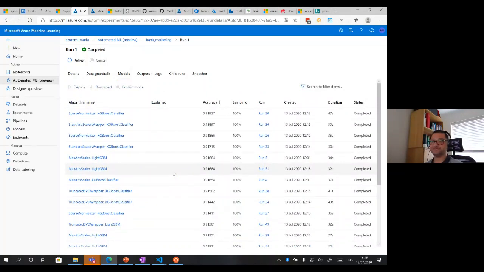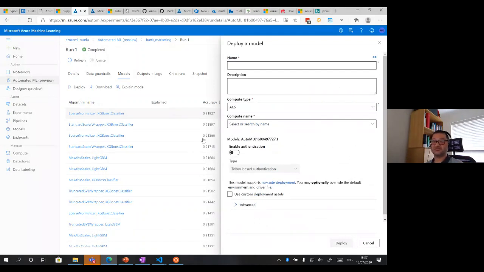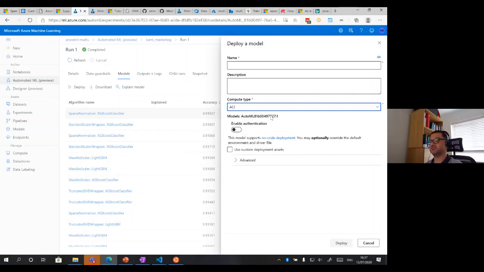It does parameter sweeping, and the best model it came up with is an XGBoost classifier that had an accuracy of over 91%, almost 92%. So if I want to create a queryable machine learning model as a web service, I can deploy it on an AKS, Azure Kubernetes cluster. Kubernetes is an open source container orchestration system, or I can do it on a single container using the Azure Container Instance Service.